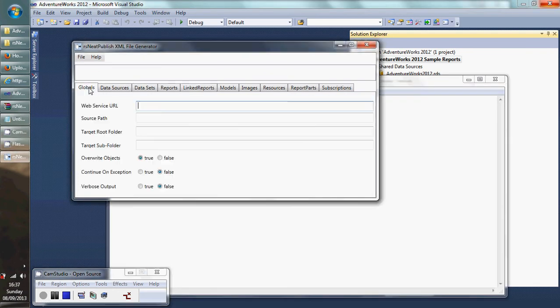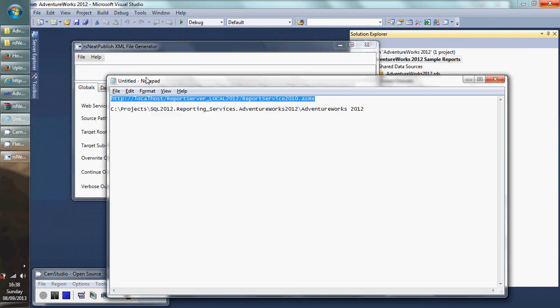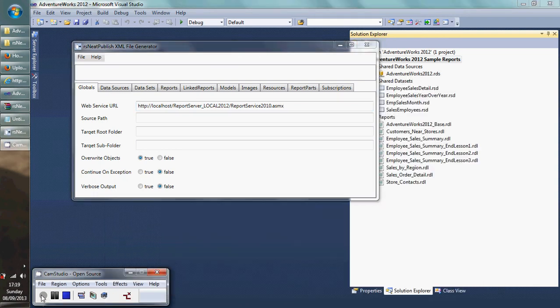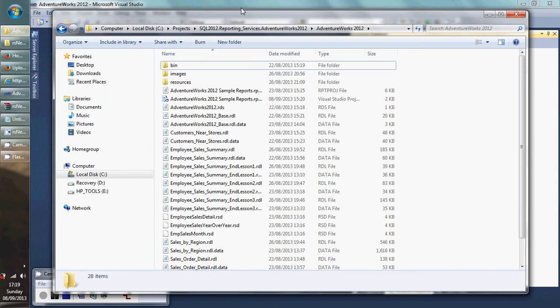The first thing we need to enter is the URL of the SSRS Publisher web service, which comes with SSRS. By default, it looks something like this, where localhost is the target server name, local 2012 is the target instance name. Then you specify a source, which is where the source SSRS objects reside locally.